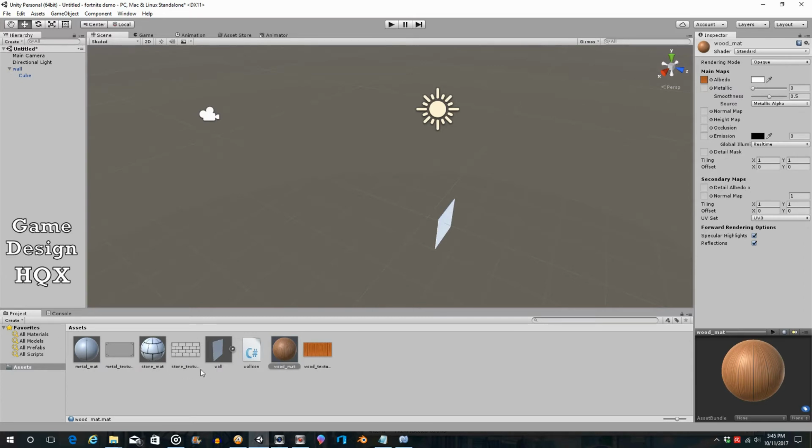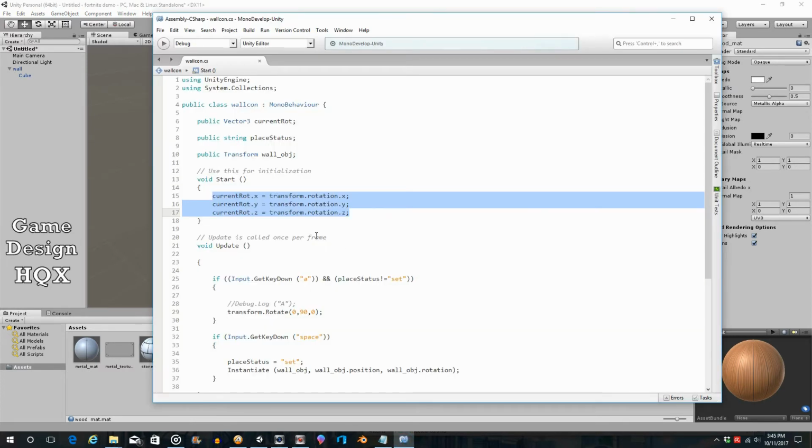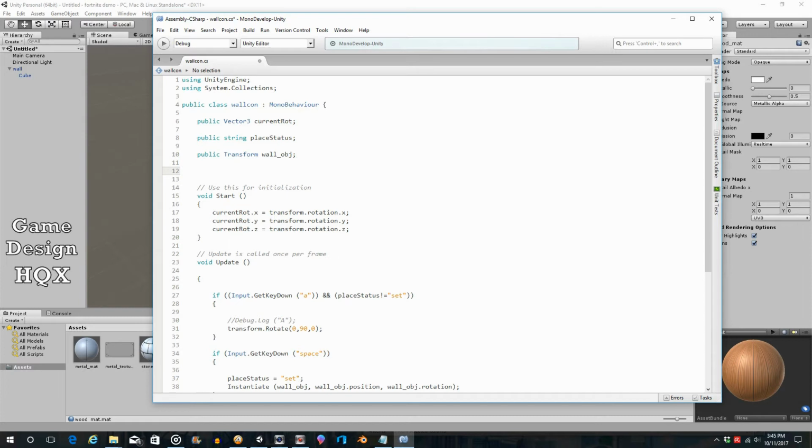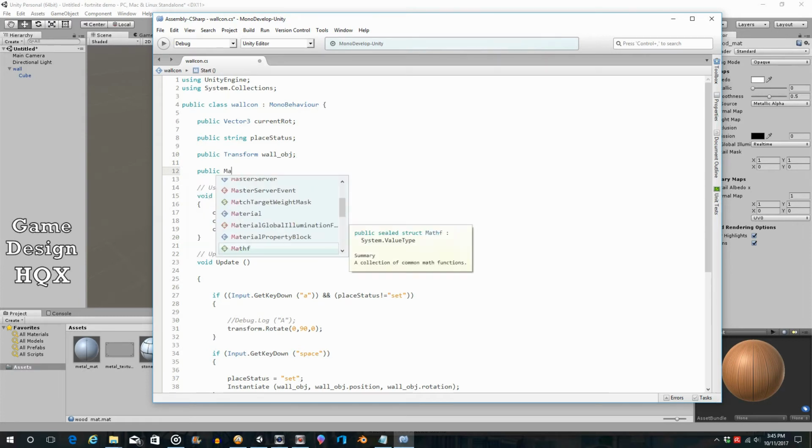Okay, so we now have these materials. We need this object to be aware of them. So again, the wall_con script is attached to that object. So what we're going to do is we're going to modify that object by adding more variables. This time will be for the materials.